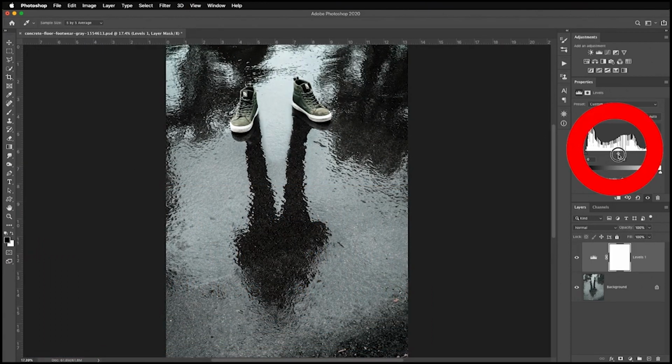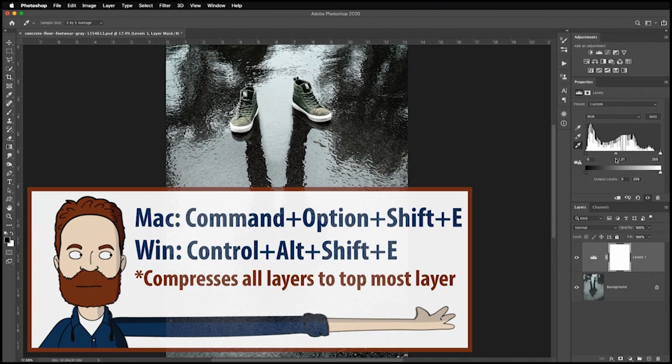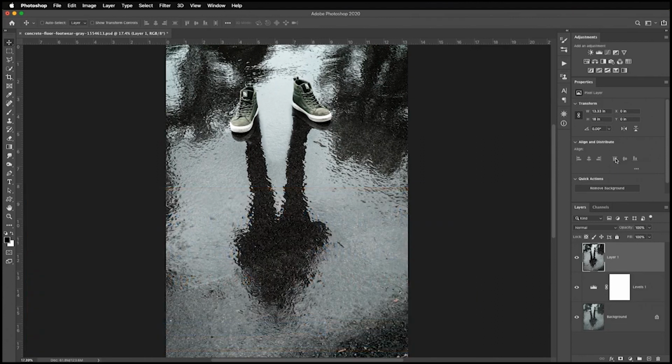So now I'm going to adjust my midtones to taste. Now this is what I would call just a starting point. Now we fixed the color cast, we fixed the contrast issue. Now we need to figure out what it is that we want to do to make this an exciting image. For me, I would hit Command Option Shift letter E. That's Control Alt Shift letter E for Windows users. It's going to compress all your layers underneath from 2 layers to 2000 layers to the very top.